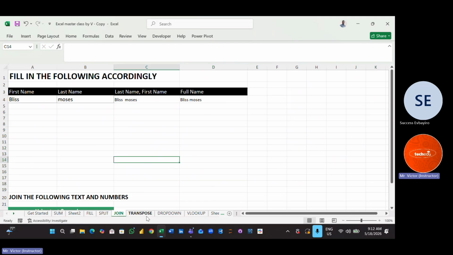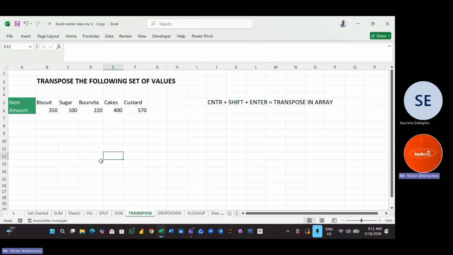So join. Then we move to transpose. For the higher version, for those using 2024 or 2021, you can transpose with a simple function. But if you are using 2016 or 2020, I don't want to talk about the other ones, 2010 and 2013 are out of it, so you have to use the highlight function, the copy function, click where you want it to be, go to paste, Paste Special, and transpose.